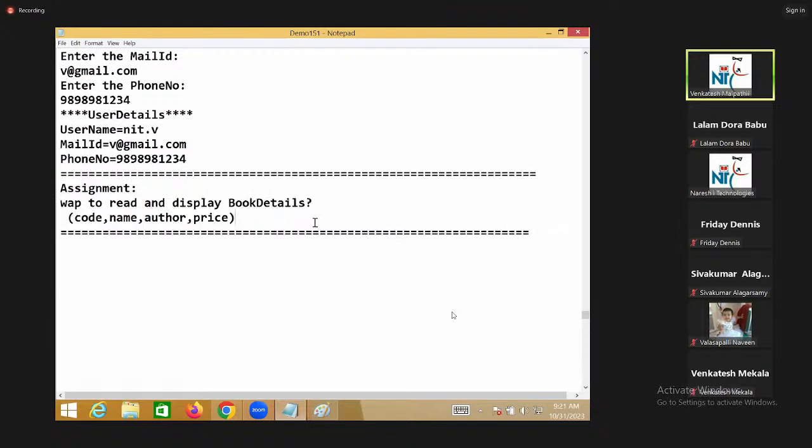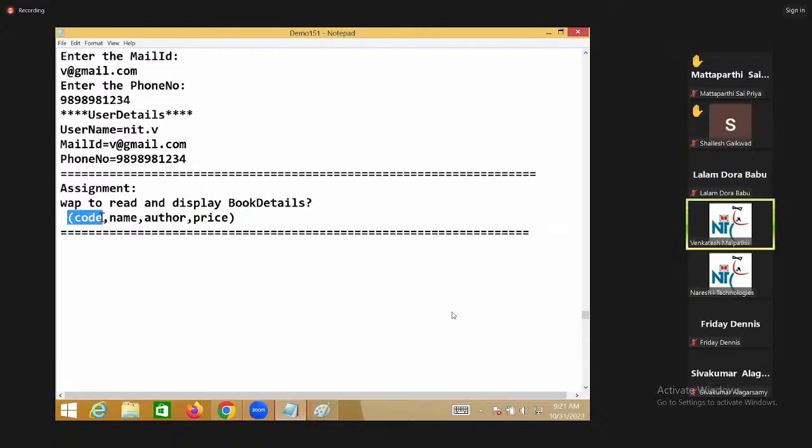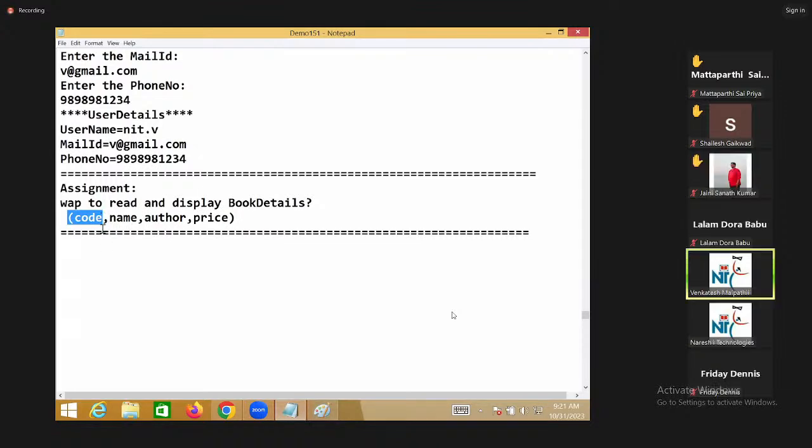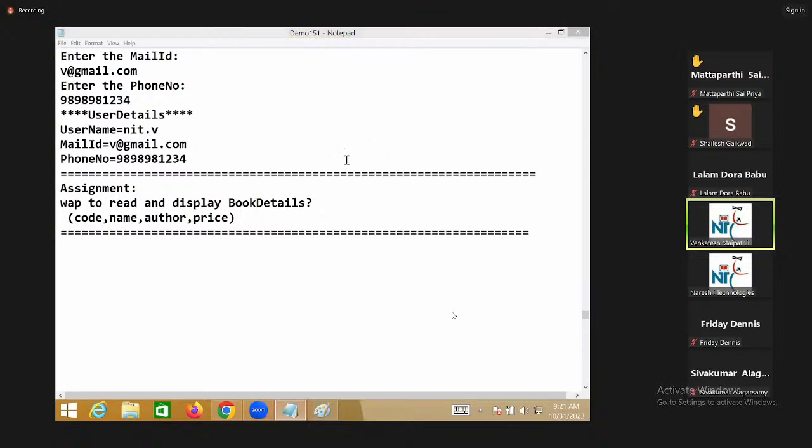How many of you tried? Raise your hands. Successfully done. I asked you to take the code as a string. If you take a number, skipping of data will come. Anybody got that skipping of data? Skipping of data means you cannot read that name. If you use string, no issue. If you use integer here, skipping of data will come. That will be explained separately, after 1 or 2 classes.